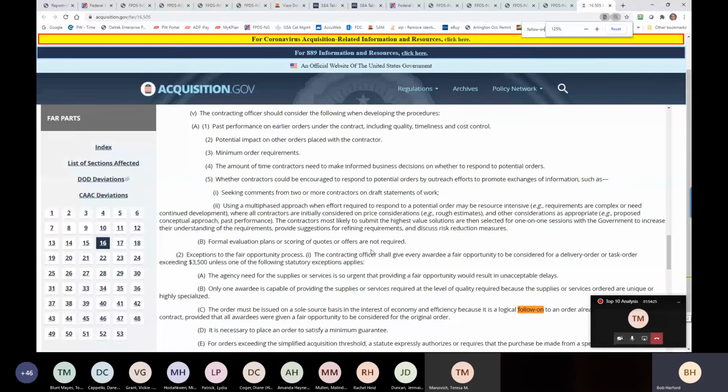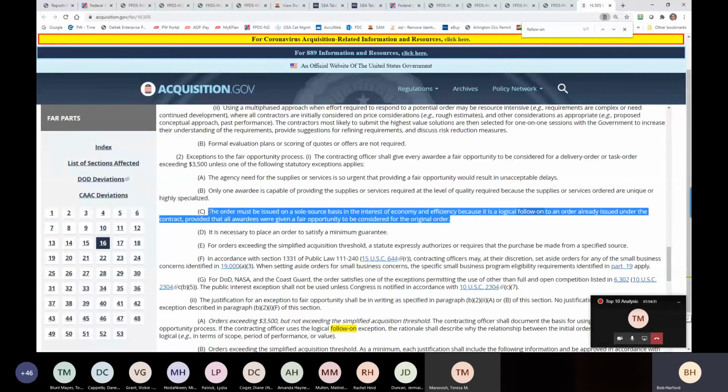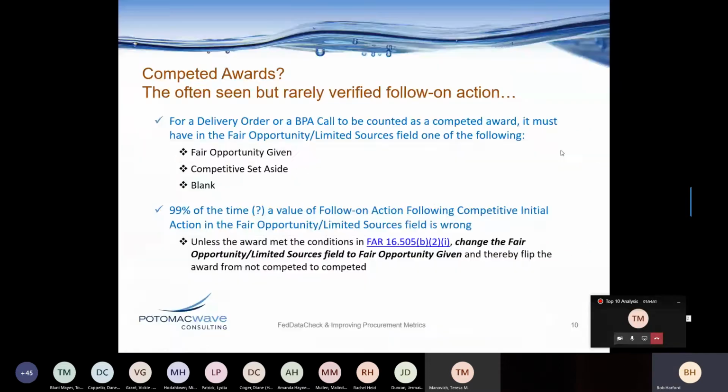The order must be issued on a sole source basis. How did you get three offers? The order must be issued on a sole source basis in the interest of economy and efficiency because it is a logical follow-on to an order already issued under the contract. Any comments on that one, that guy was wrong?